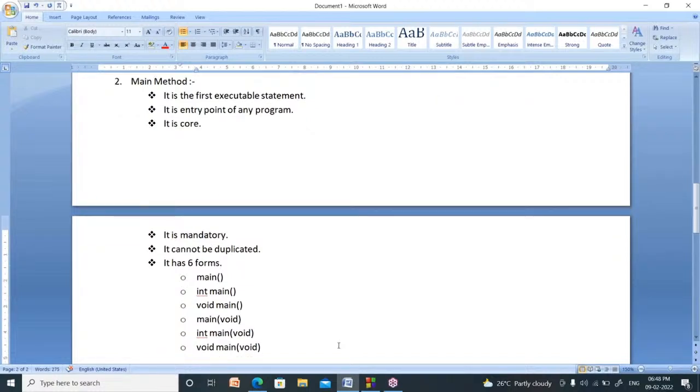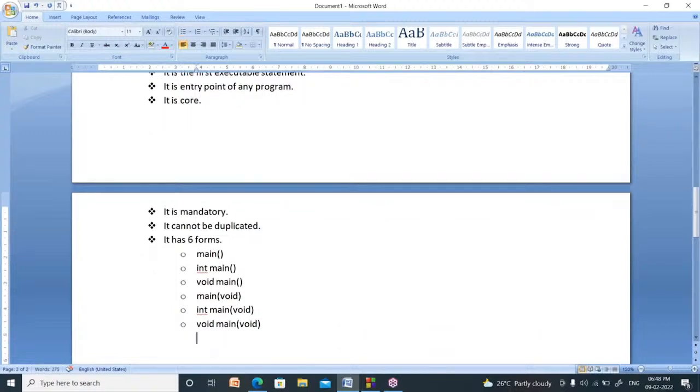You can write a main method in six forms. How many forms are there? Six forms, just like main, int main, void main, main of void, int main of void, void main of void, like that. Now I am going to the third concept, that is, what are processing statements.